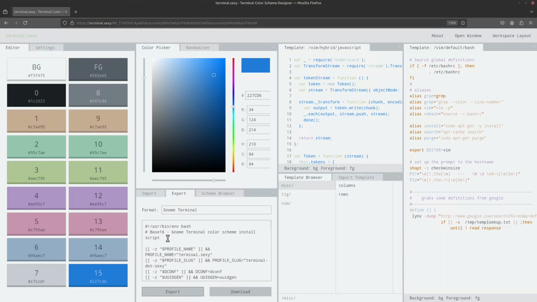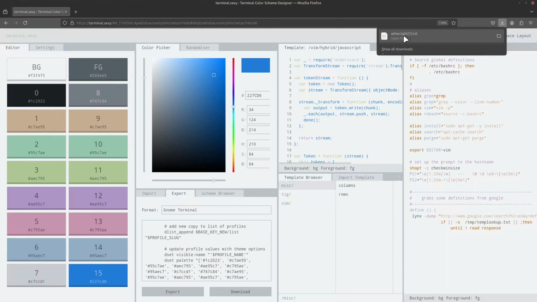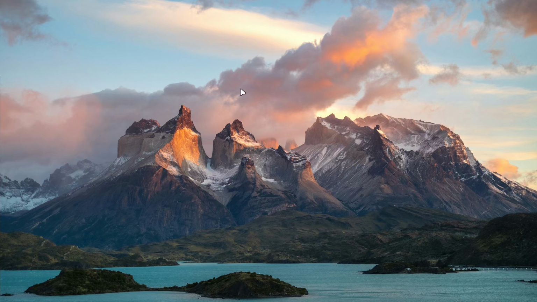Now this is going to export the shell script that I'm going to use to then bash onto my terminal to get the terminal.sexy colors. So now I'm going to press download, and as you can see, ashes.light 1, because I've already downloaded before, has been downloaded. So now we're going to shoot on over to our downloads directory to run that script.